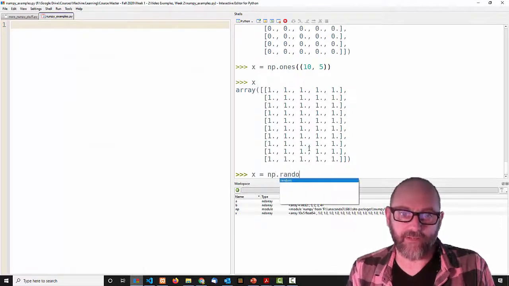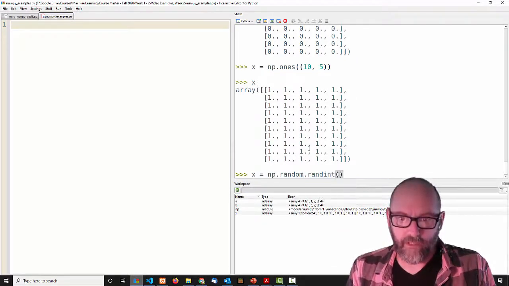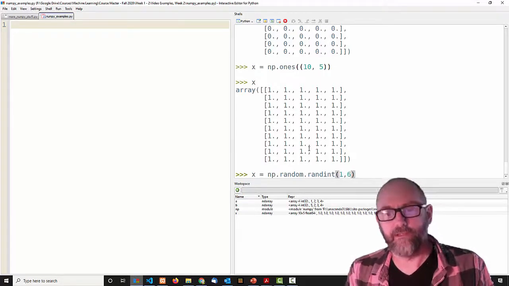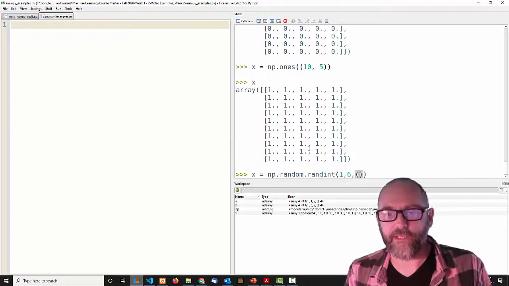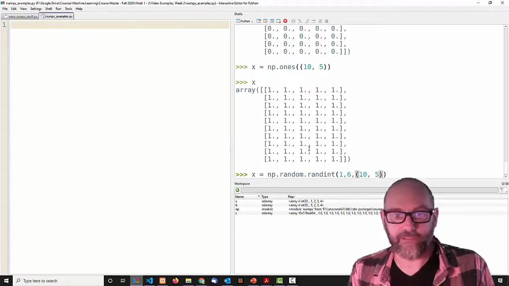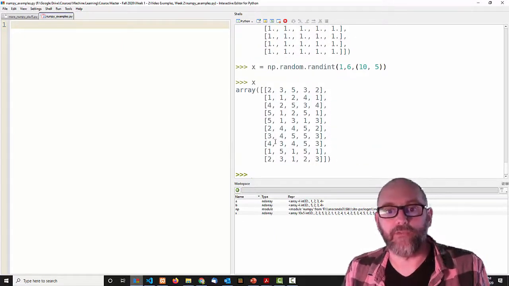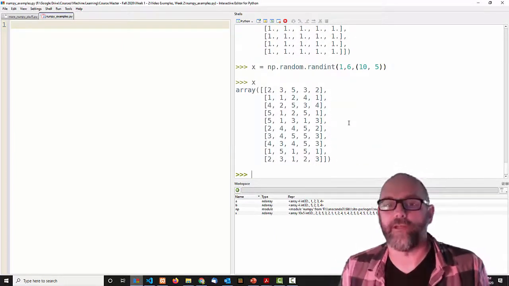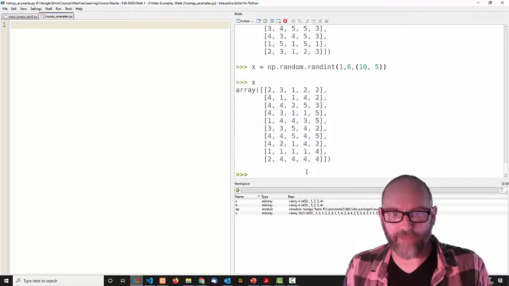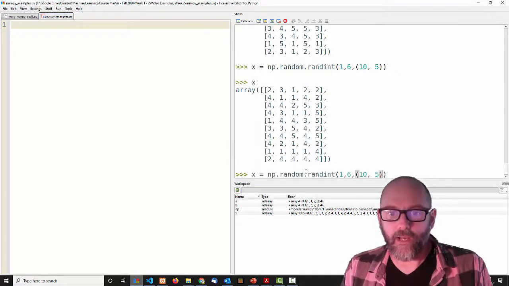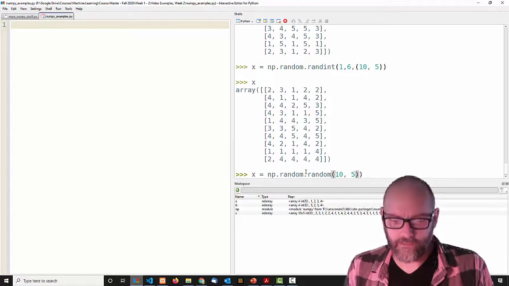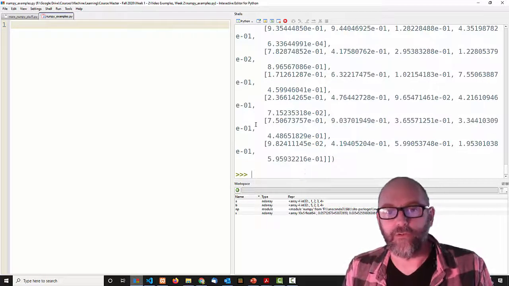x equals np.random.randint. Let's do 10 players rolling dice. We want the size of the array to be each row is a player, and let's say they each roll 5 dice. So there we go. We've got 10 rows and 5 columns of random dice where each row represents a player. And if I do that again, I'll get a different set of random numbers. So that's pretty cool.